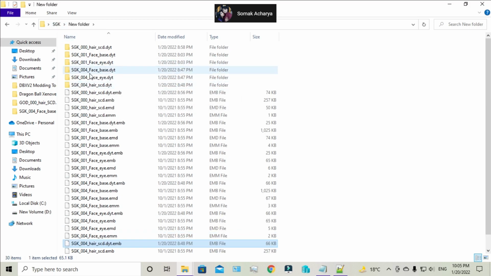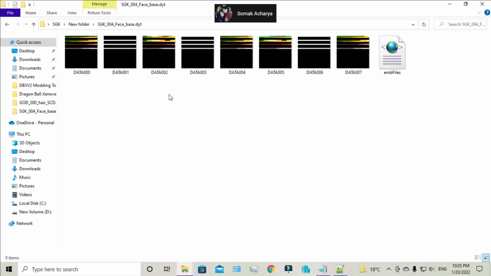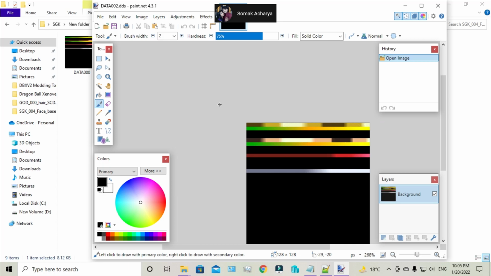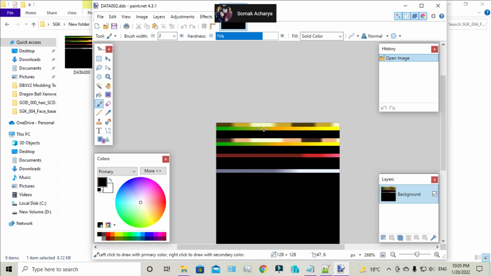Now you have to make changes to it. So what we are going to see is what changes are required. First of all, for Goku to be Super Saiyan, the transformation stage is defined by this value, data002. For face base, let me explain to you how this works. This is what your eyebrows for Goku will be when he transforms into Super Saiyan. This is the skin tone, this is the tongue, this is the teeth for the character.